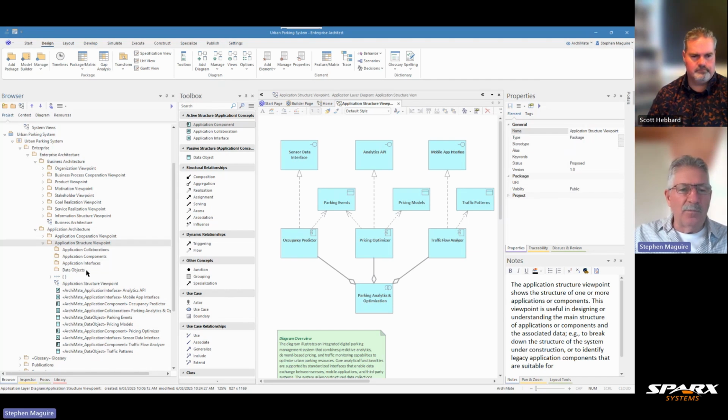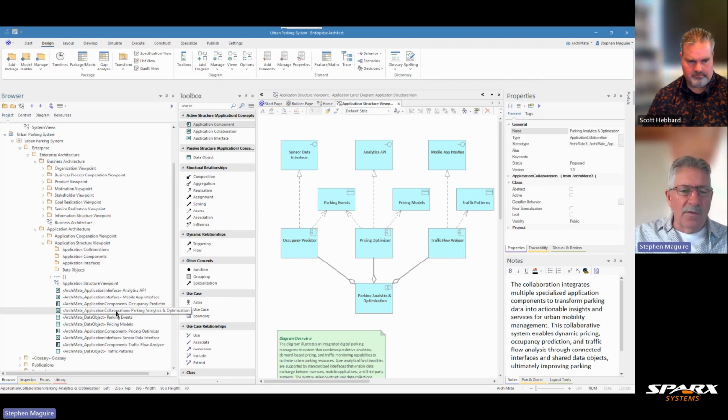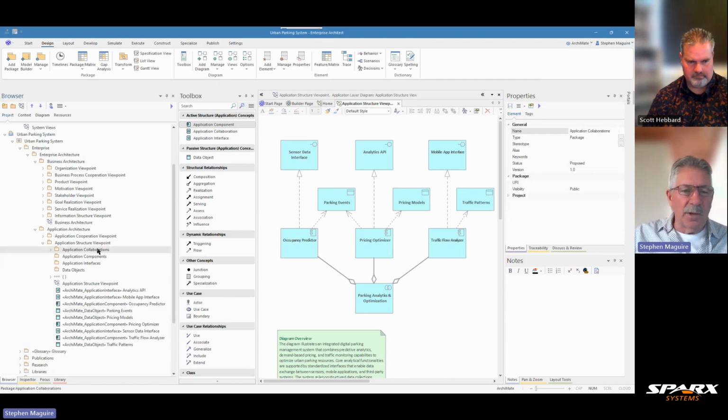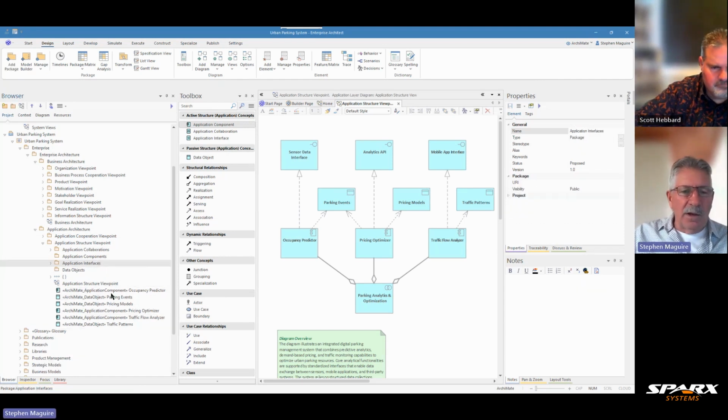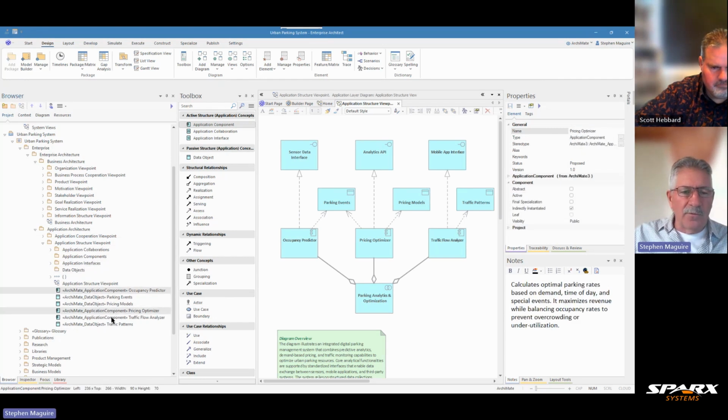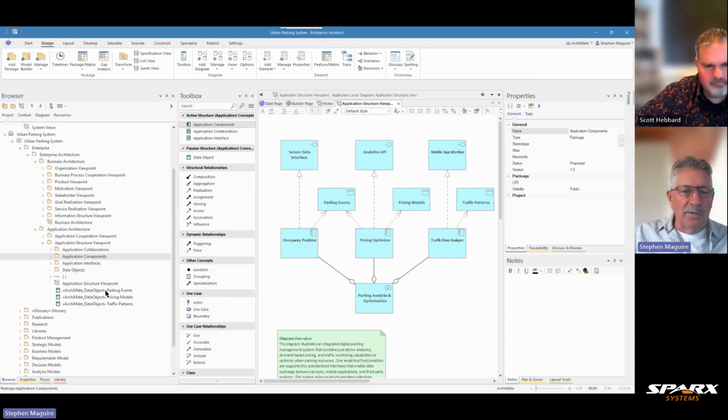You don't have to do this. You might feel more comfortable leaving them as a list there and not putting them into separate packages. I'd like to do exactly that, to put them into the packages. I'm going to just drag them. You can see I just click on that one and drag it, application collaboration there. The interfaces, I know there are 3 of those. I can use my control key and my left mouse button just to select those. I'll put them into the interfaces package. Now I've got application components, 3 of those, and I'll put those into application components.